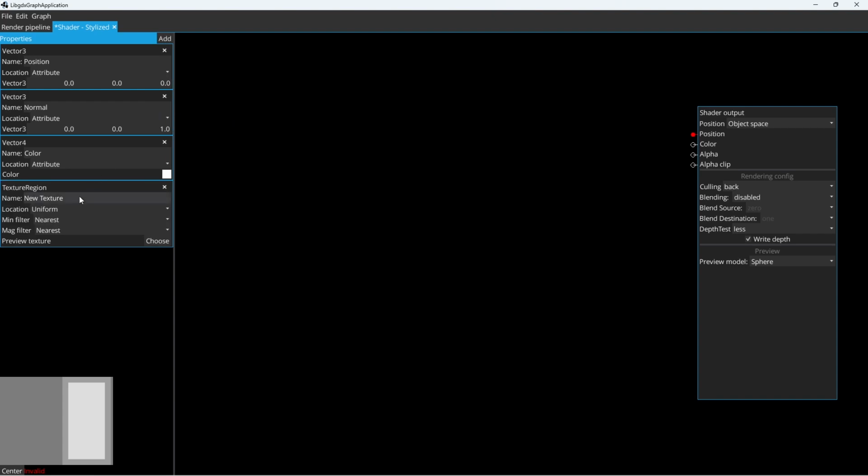Second, I'll set up the brush as a global uniform, which will be shared between all models rendered using this shader. For that, I will need two properties, the texture region itself, as well as the scale of the texture.